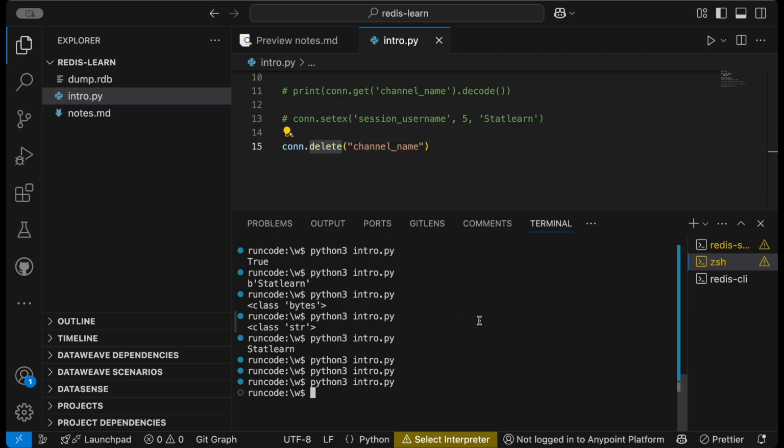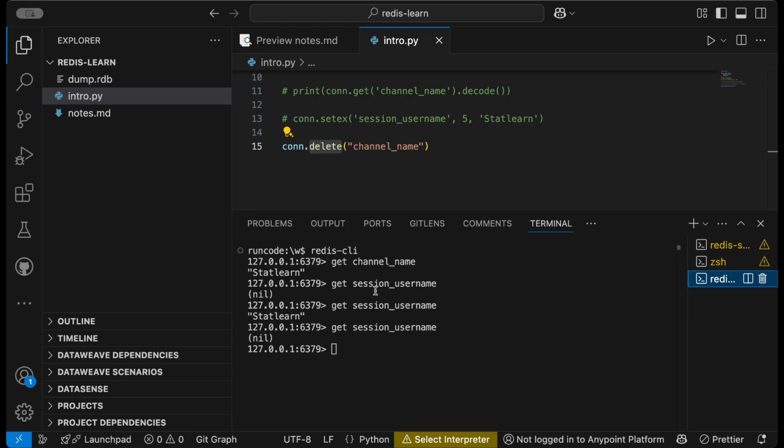Run the code again, and this time when you see the Redis CLI and try to get the channel name again, the key which you created, paste it, hit enter, and you will see that this is deleted, because we have deleted it with the Python program.